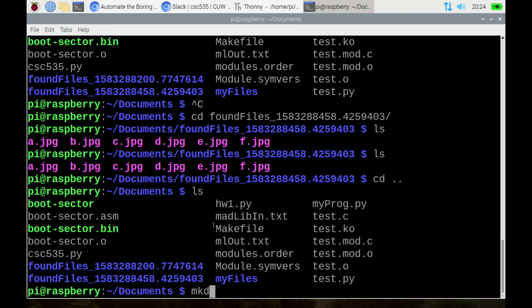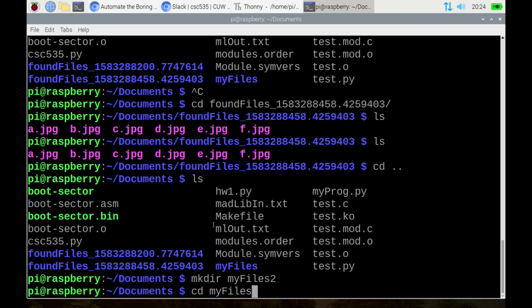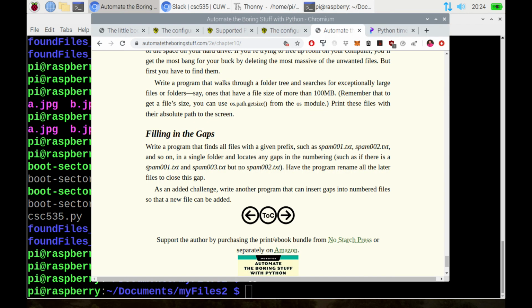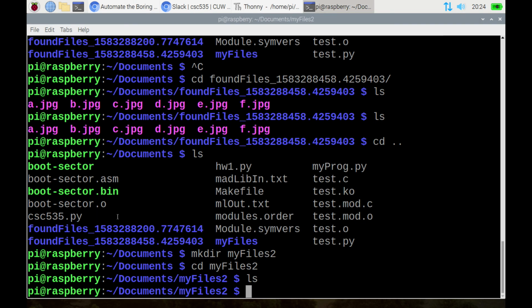I'll do mkdir. We'll call this directory my files 2. I'll just use their examples. So it's spam001.txt. The touch command in Unix lets me create a file real quick by just touching the file, and it's an empty file that exists, is what it does.